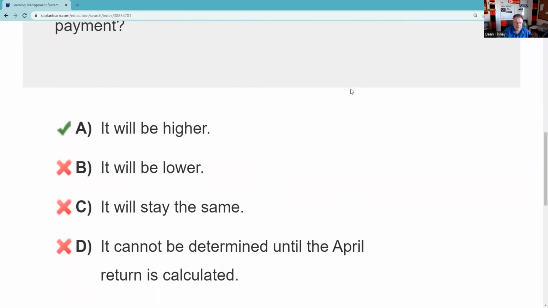Don't ever, as a test taker, take any offer of an answer that says it cannot be determined. As a test taker, that is really poor. You can figure it out. You can't tell customers that it can't be figured out. So you need to fire up the brain housing group and come up with an answer. So the answer here is A, it will be higher.